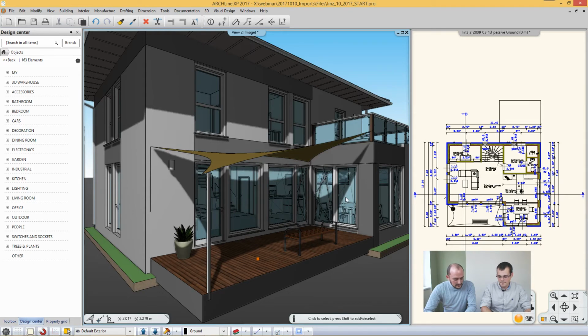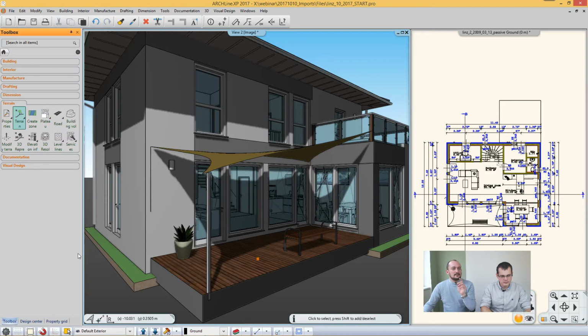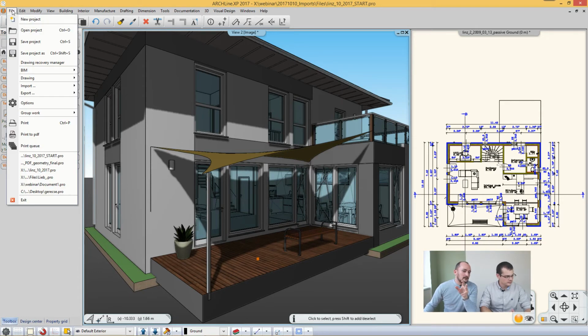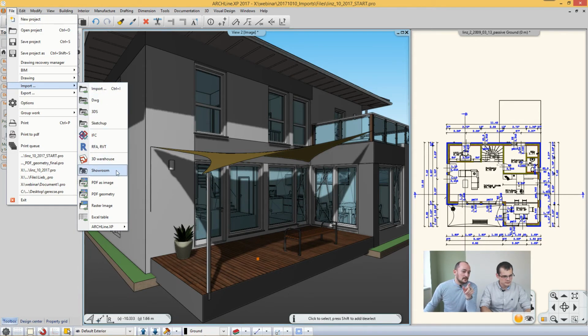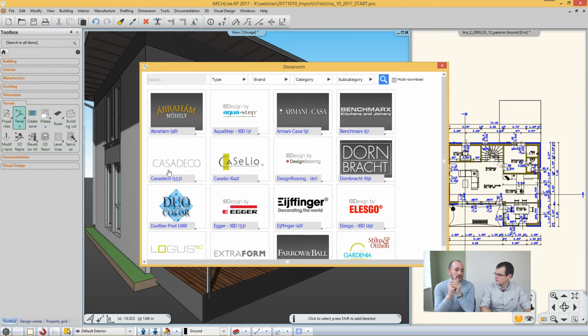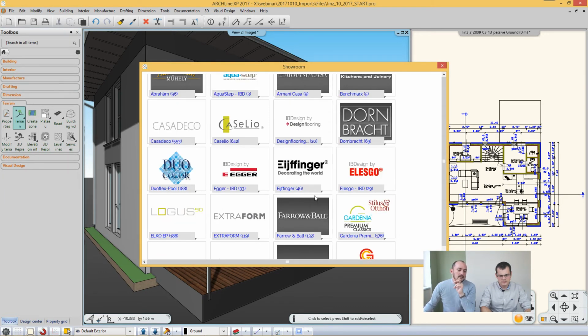Yes. And actually, there is another thing that I should talk about and did not mention, which is the showroom, which works pretty similarly to the 3D Warehouse. I'm just quickly showing how you can find that. You can find it here: File, Import, and then Showroom. It's a built-in mini browser, but the difference is that this is a built-in mini browser for objects, materials, sanitary ware and things like that, tailored for ARCHLine.